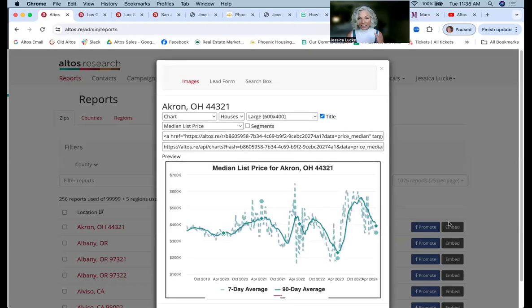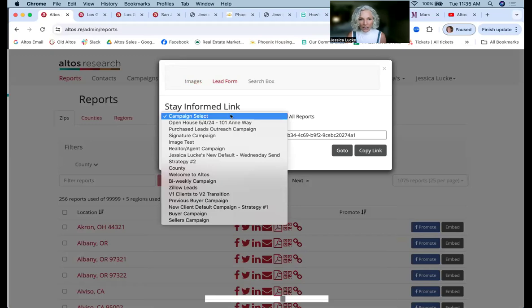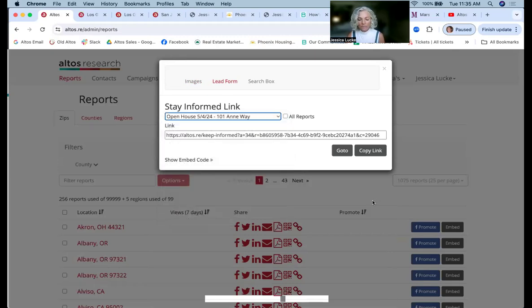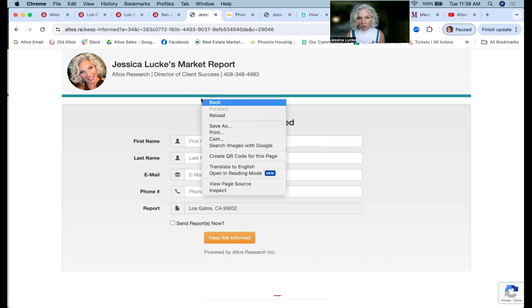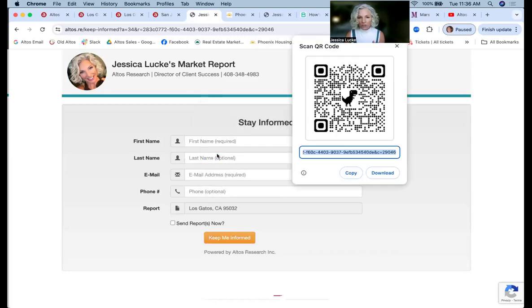This is a fun thing that I learned. You go to lead form and you say, okay, I'm going to do a lead form for this, any of them actually, right? So let's do a lead form for the open house, okay? And I'm going to leave this free like we did. And then you copy the link and remember we have it here, okay? So once you have this loaded, click on the white space of the browser window, create QR code.